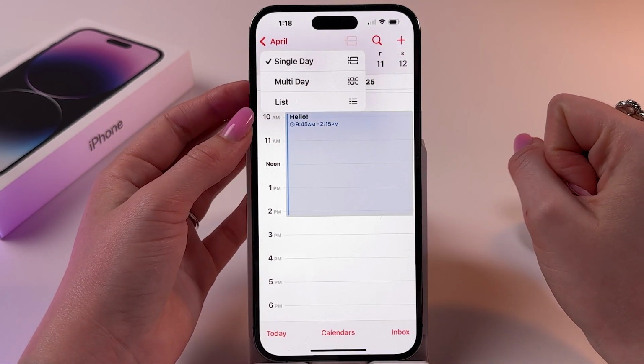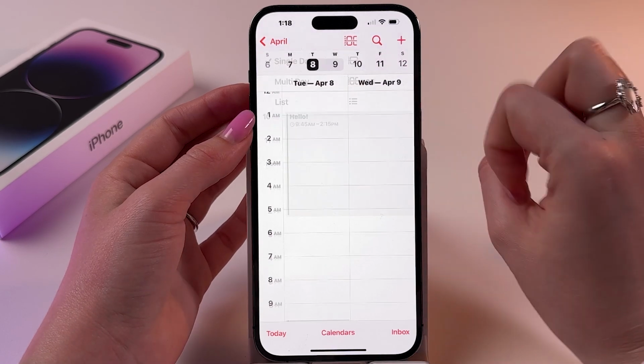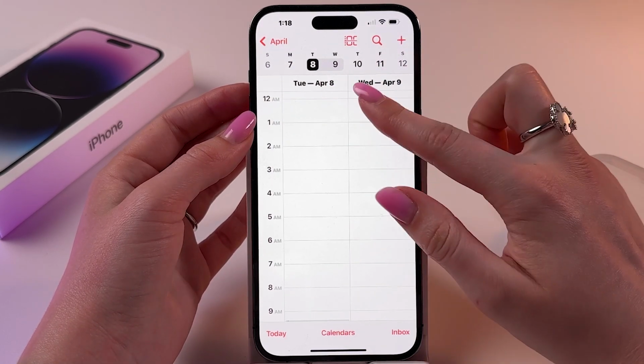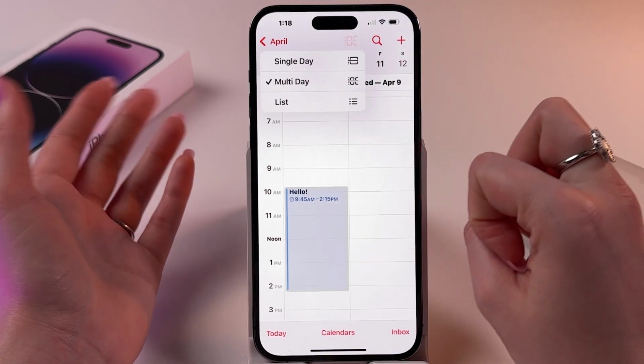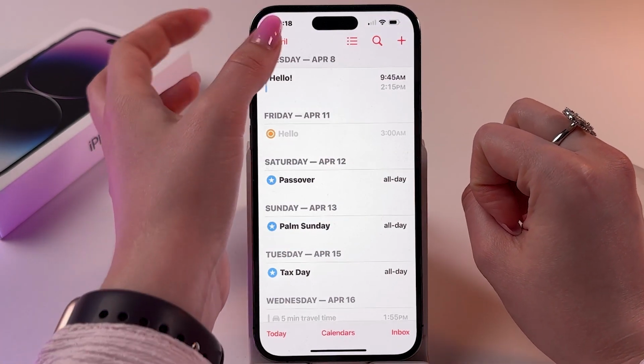Also, you can tap on the icon and from single day switch to multi-day. And here, add reminders for 2 days just at once.